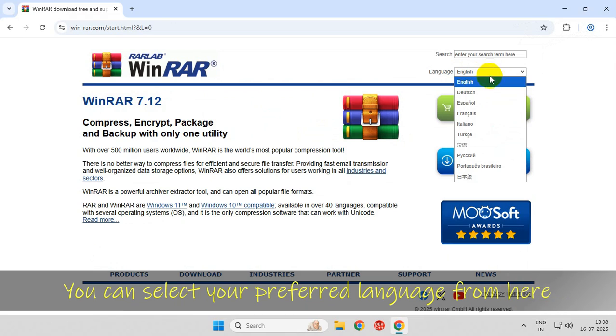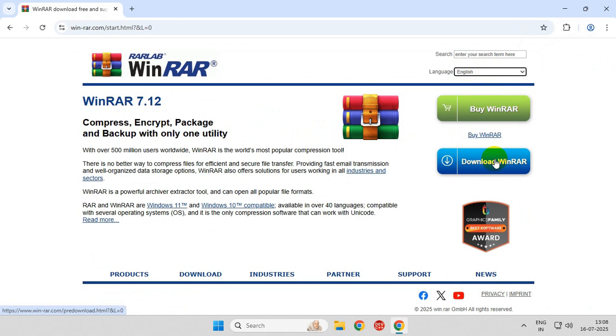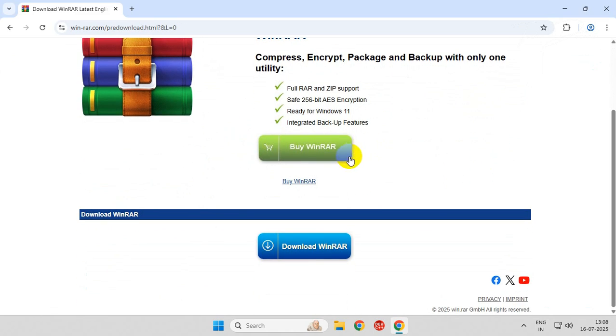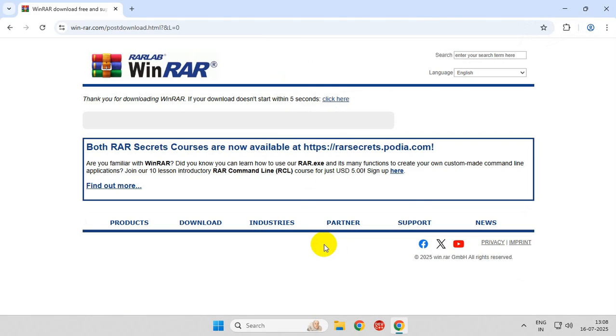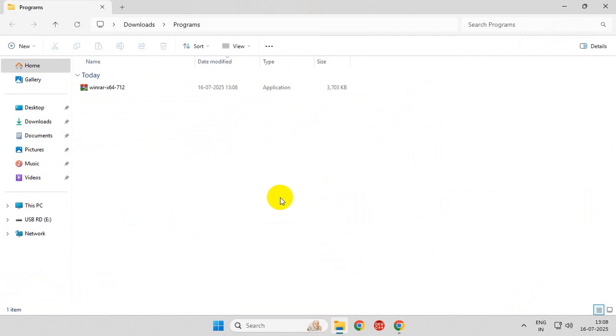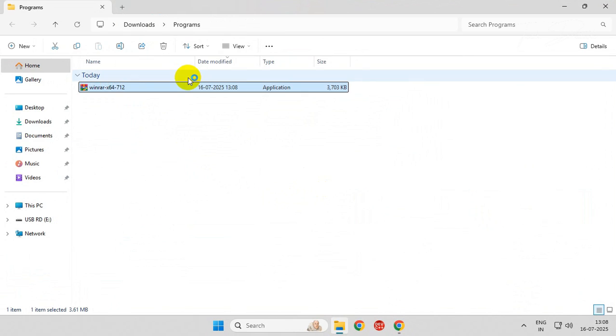From here you can select your preferred language and click on download WinRAR. Now in the next page, scroll down and click on download WinRAR again. Once it downloads, simply right click over it and run it as administrator.